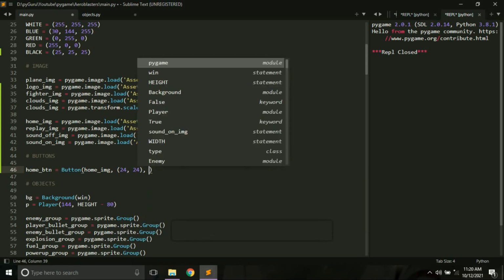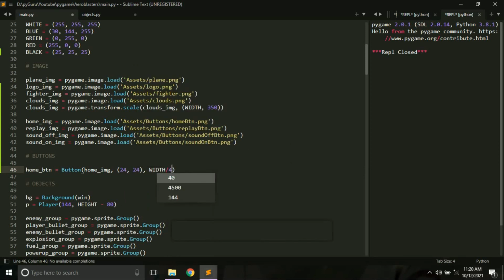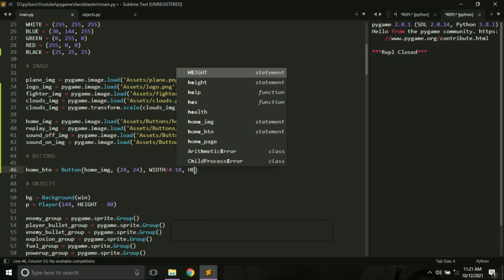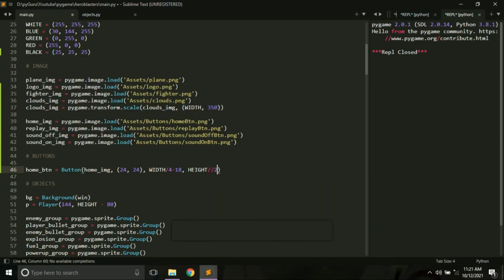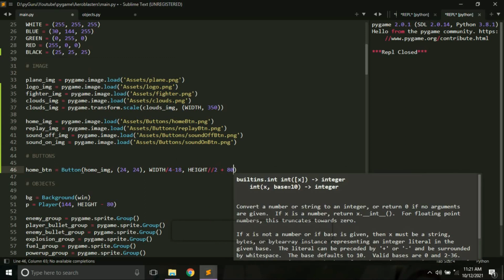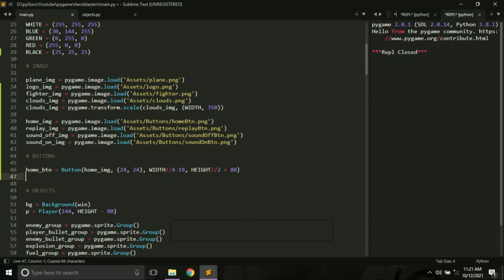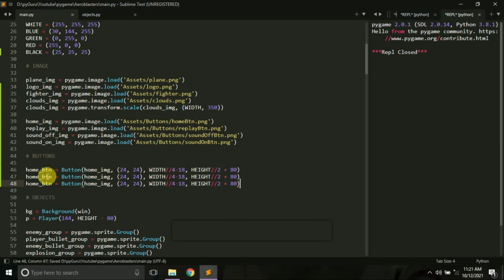Then I want to pass the x and y as width by 4 minus 18. This is my x position, and height by 2 plus 80. Again, I have coded it already, so I know where to place all my buttons. So we have to do it manually. You can change this particular position. It's not necessary. You can just copy and paste it in the place where I have put it. Okay. So we have 3 buttons in total. So we have to code for 3 buttons.